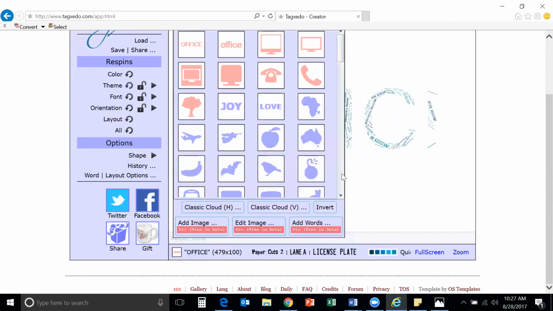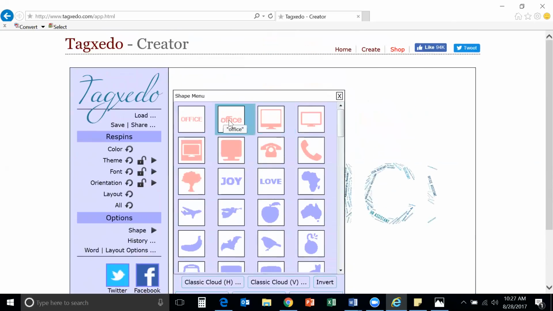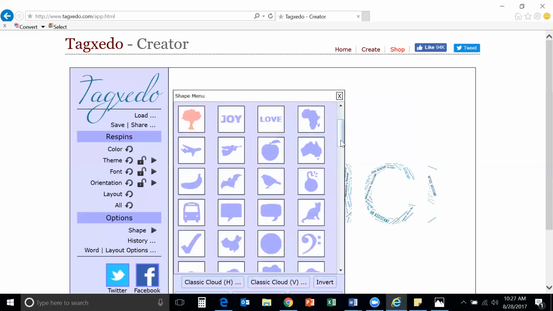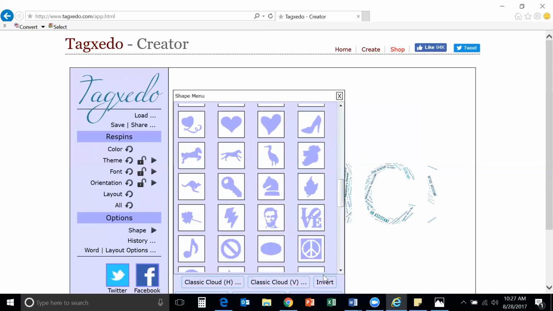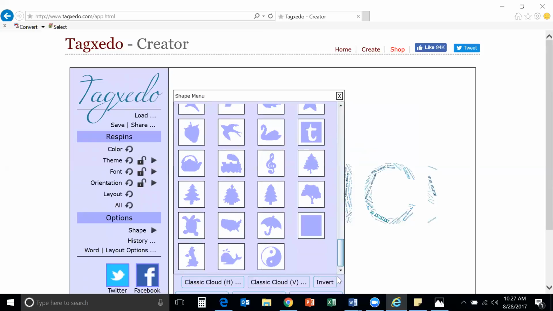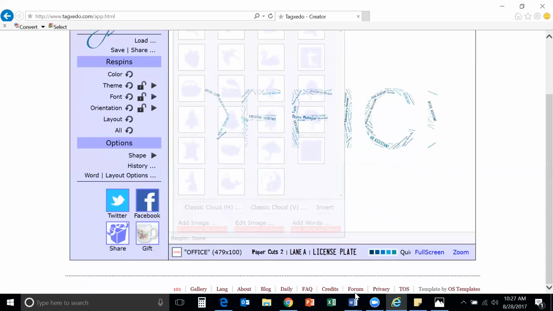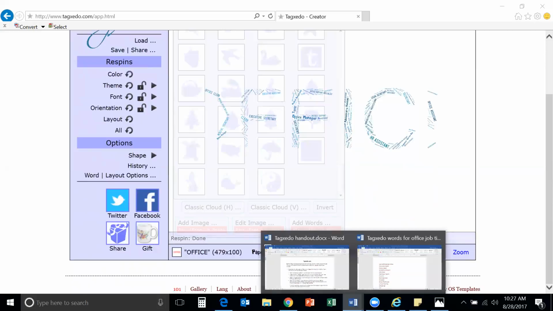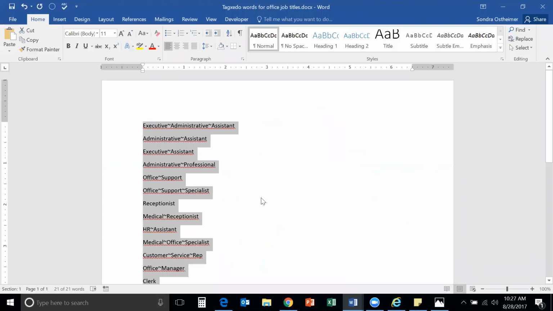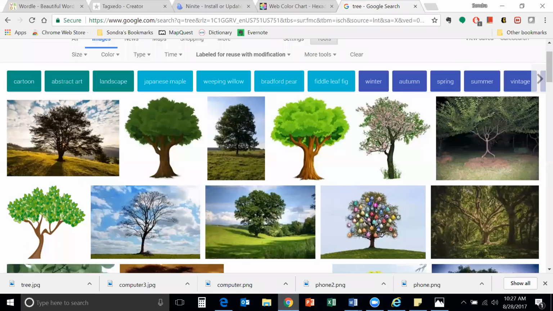Okay, not a whole lot of difference. It's still not that great. So you can put your own words in there. And then just add more words if you need. So again, I would create them in Word and save this list, and then you can reuse it.